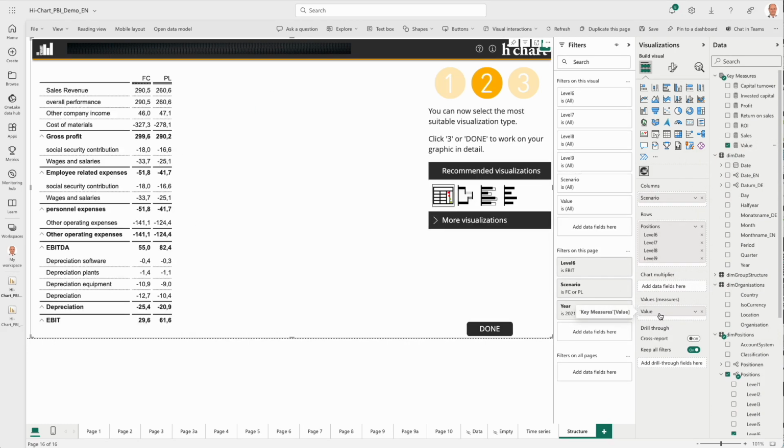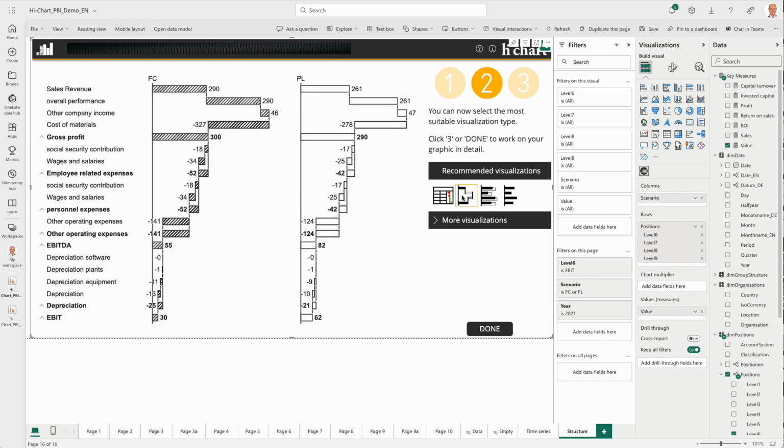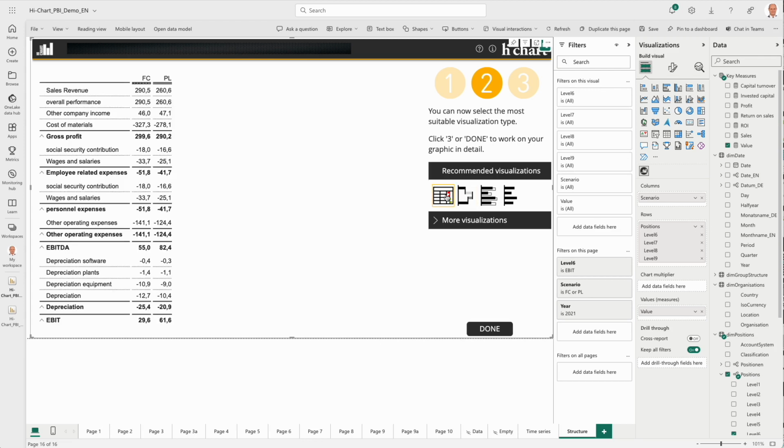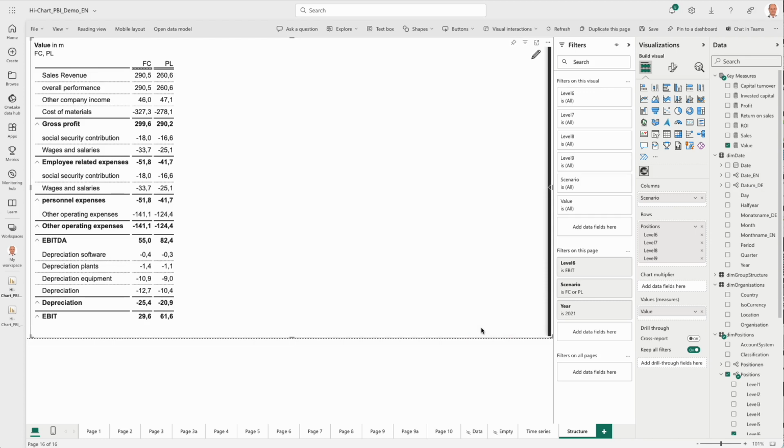Now we see that we have a hierarchical table, and again we have some different chart recommendations. For example, we can show it as a waterfall or other types, but for the first time we remain at the table. Clicking Done leads us to the standard screen.